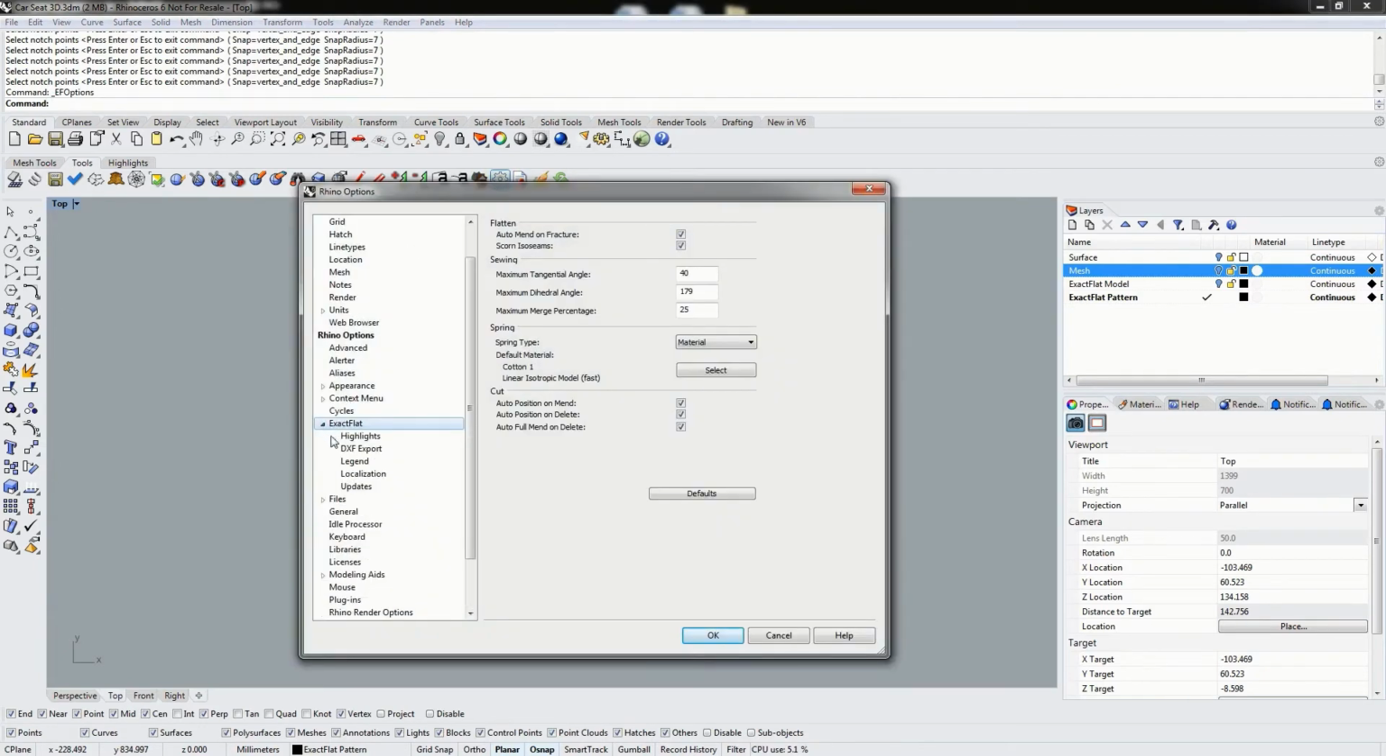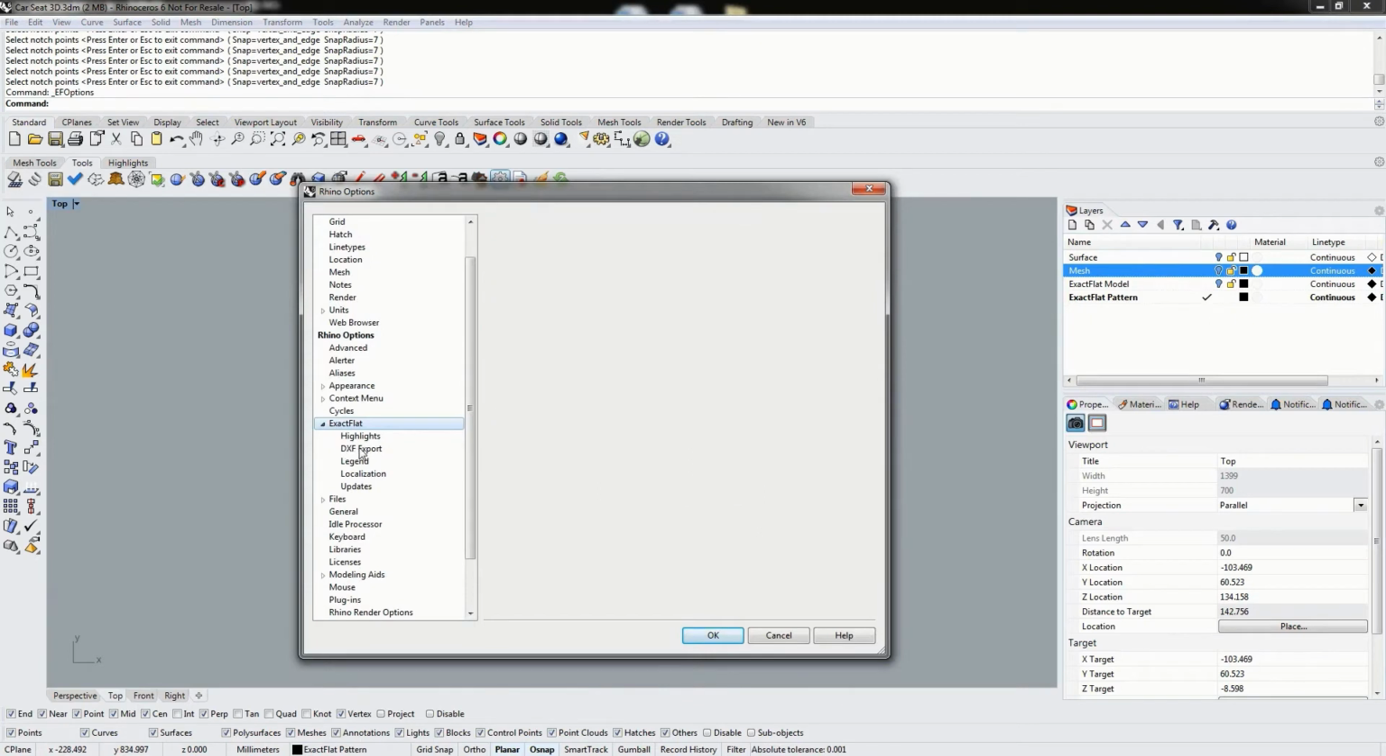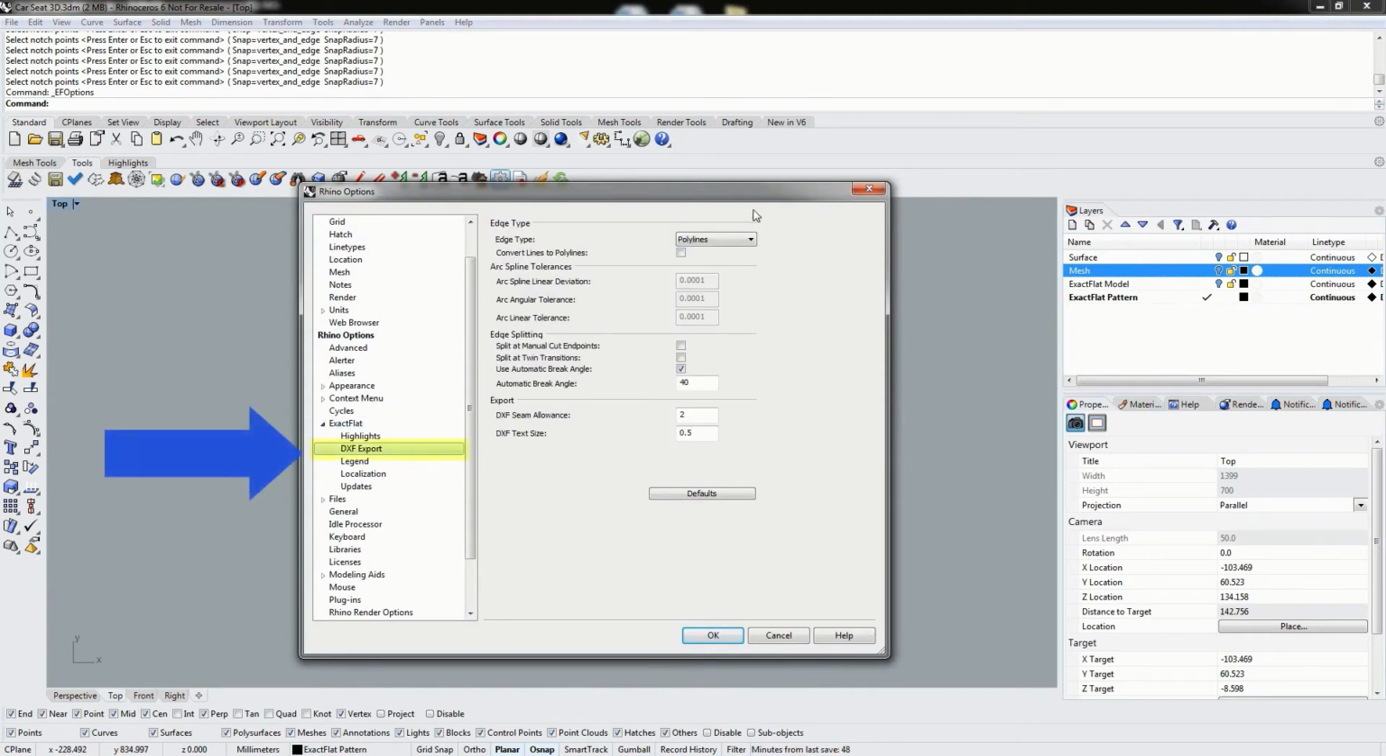And if we expand the Add ExactFlat section, we're going to go to DXF Export. Right now we're going to create our DXF. We're going to export it as polylines, although we do have the option to export it as arcs and lines as well as splines and lines. We're just going to export it as polylines, and we're going to create a seam allowance of, right now we're working in millimeters, so we're going to add a seam allowance of 10 millimeters to this piece.